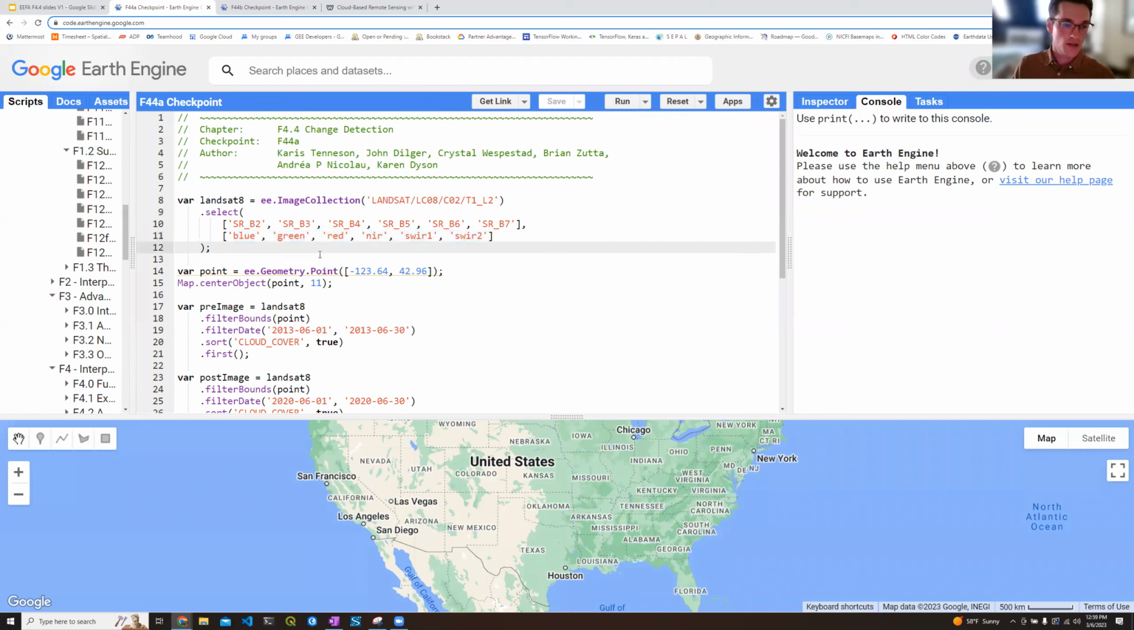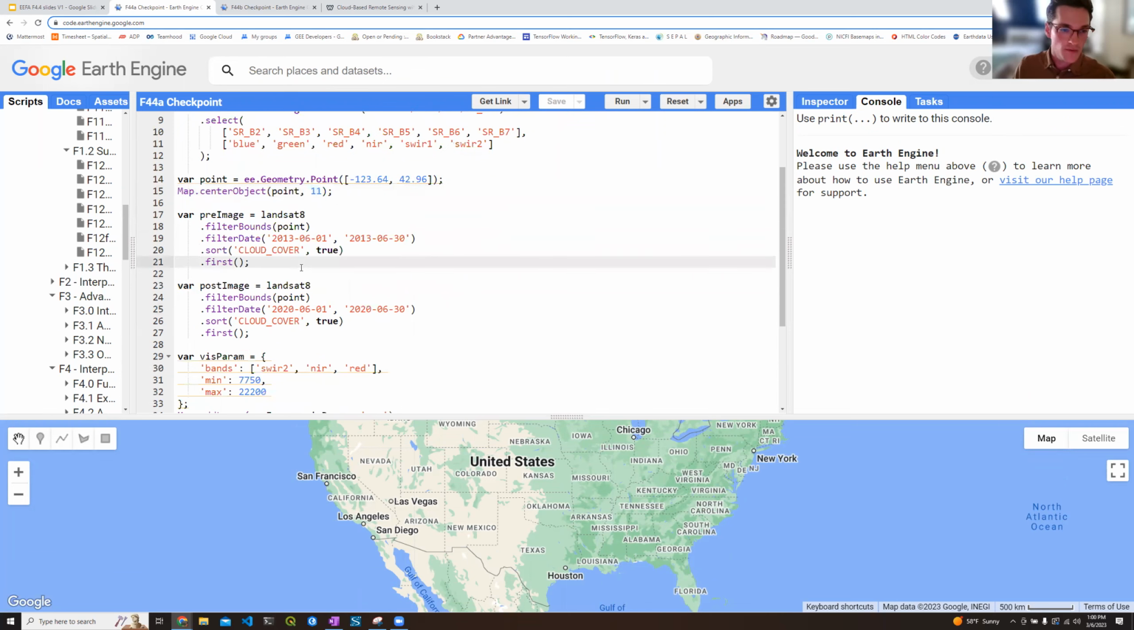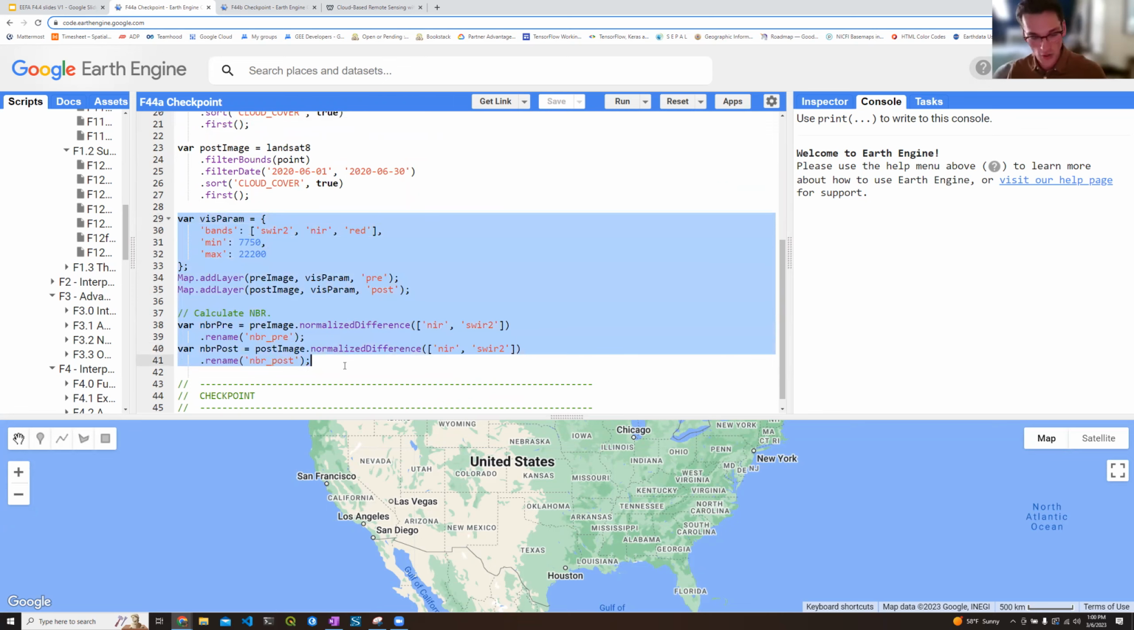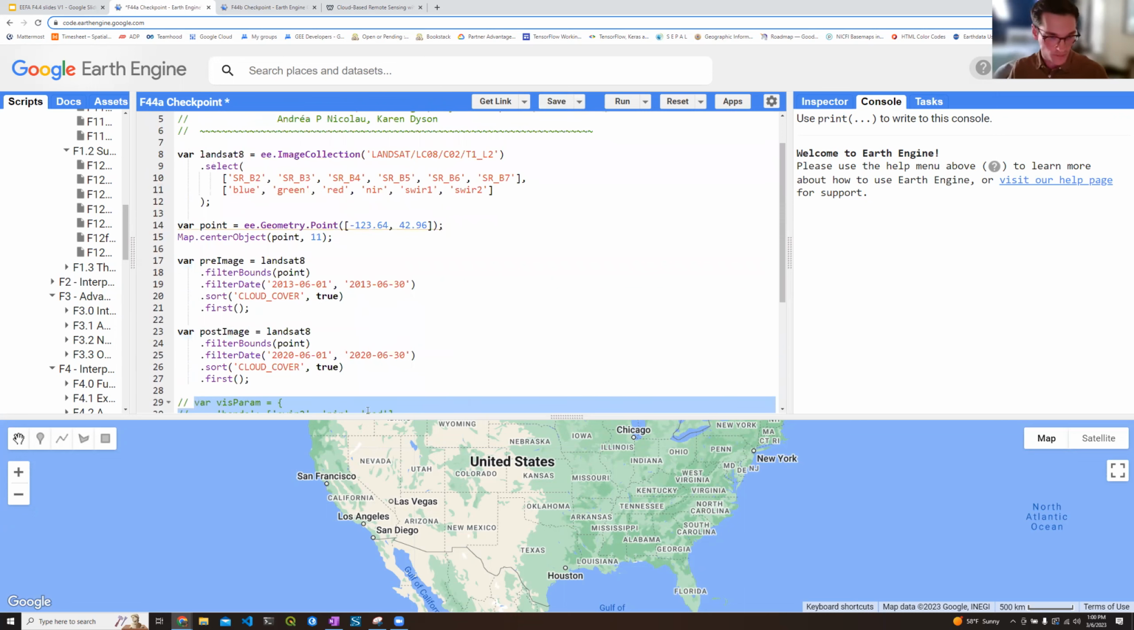Okay. Next, we are selecting a point over, I believe, Southwest Oregon. And then we use the map.centerObject function to center our map pane over the point at a certain zoom scale, which goes from 1 to 24, with 24 being the highest zoom scale. Okay. And then I'm actually going to comment out some of the stuff that we will be going back to the slides for first. So this is just what we're looking at right now.